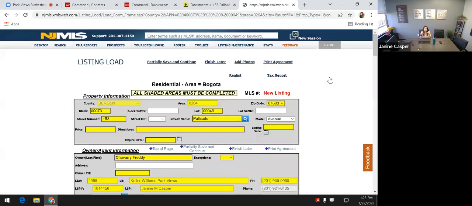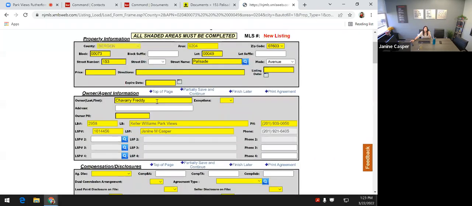Now what happened, the things that you don't have to worry about entering is the property address just entered for you, the county, the town, the zip code, the block, the lot, the seller's name, our office ID number and the office, your ID number, your name, the office phone number, your cell phone number. All of this just filtered in there. As you can see, everything in yellow must be filled out. Otherwise, you do not have a proper listing agreement.